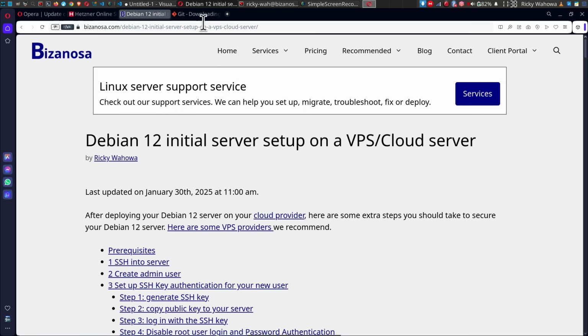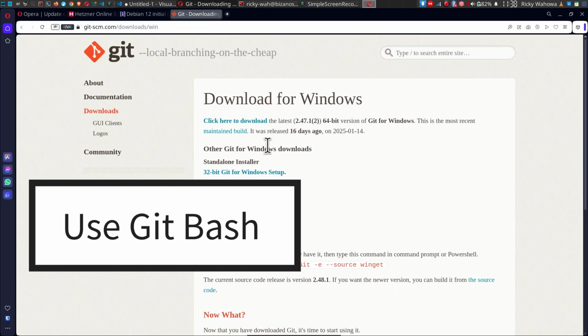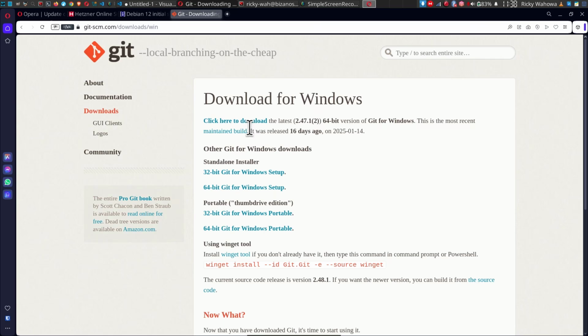If you're on Windows and you want to follow along, install Git and then open Git bash, and then you will be able to run the same commands that I'm running on Linux.